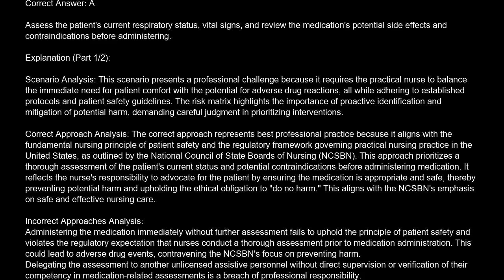The correct answer is A. Assess the patient's current respiratory status, vital signs, and review the medication's potential side effects and contraindications before administering. Explanation. Scenario analysis. This scenario presents a professional challenge because it requires the practical nurse to balance the immediate need for patient comfort with the potential for adverse drug reactions, all while adhering to established protocols and patient safety guidelines. The risk matrix highlights the importance of proactive identification and mitigation of potential harm, demanding careful judgment in prioritizing interventions.